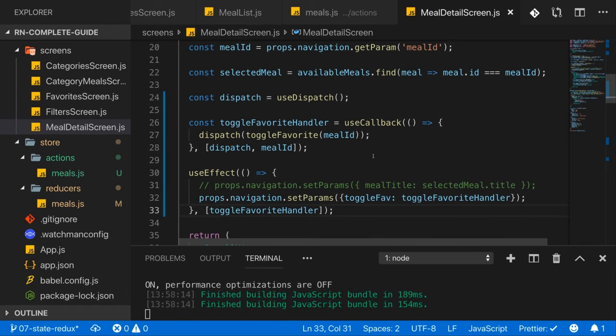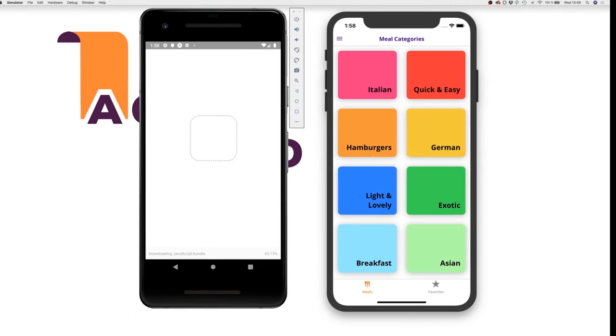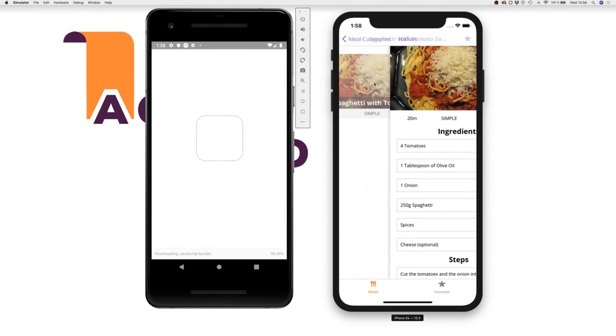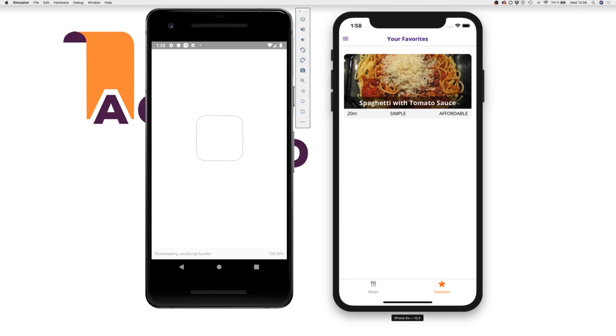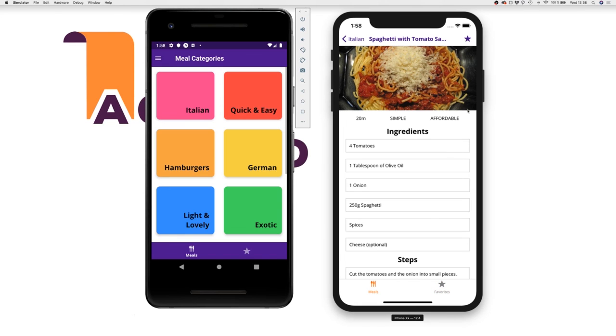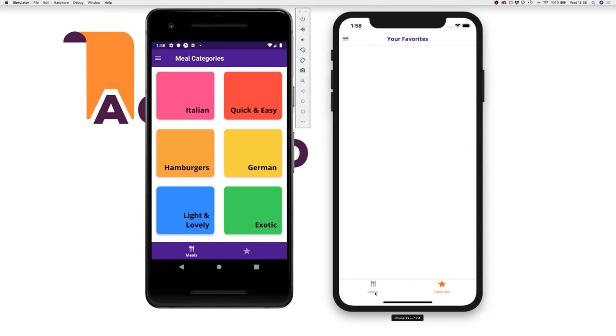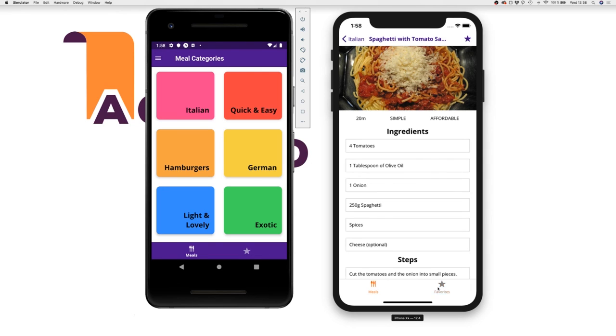Well, we'll see if that works. Let's save that. And go back to the spaghetti here and click this star and click to favorites. And that looks good. Spaghetti are part of the favorites. Let's click the star again here and go to favorites, and it's gone. That makes a lot of sense. Click it again, it's back. Go to the detail page here in the favorites tab and click on the star and go back.